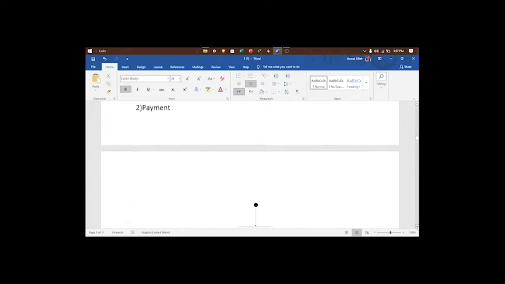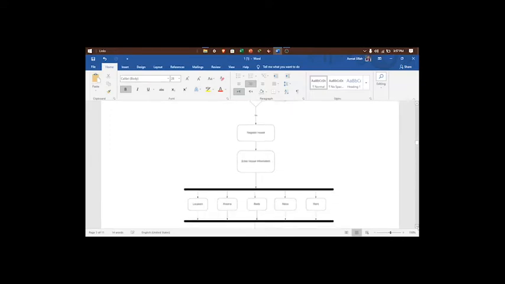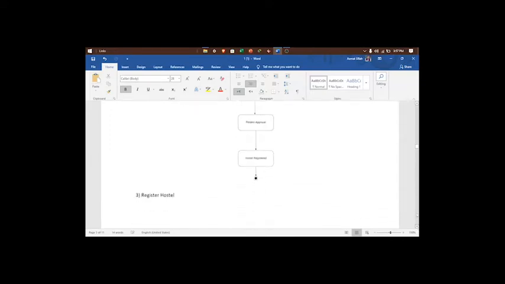Here we have our third activity diagram, which is register hostel.